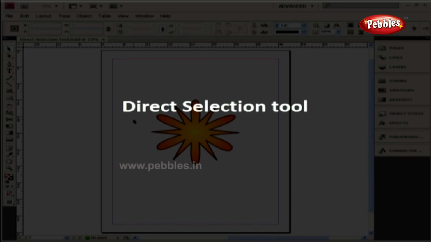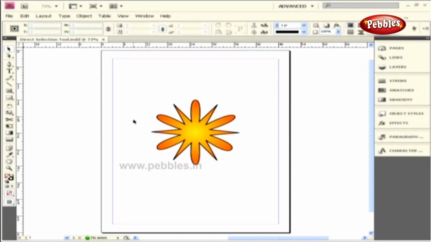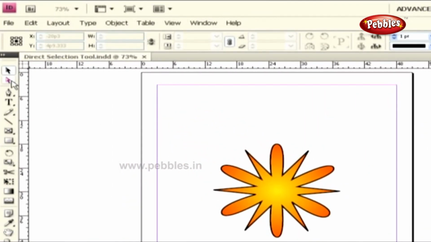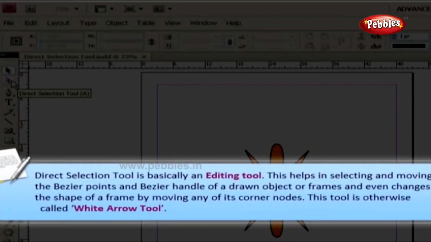Direct Selection tool. In this tutorial, let's see how to modify the paths of an object, frame, and image using the Direct Selection tool. InDesign's Direct Selection tool is designed to work much like the one found in Illustrator, but with a few twists. Direct Selection tool is basically an editing tool. This helps in selecting and moving the Bezier points and Bezier handle of a drawn object or frames, and even changes the shape of a frame by moving any of its corner nodes. This tool is otherwise called a white arrow tool.